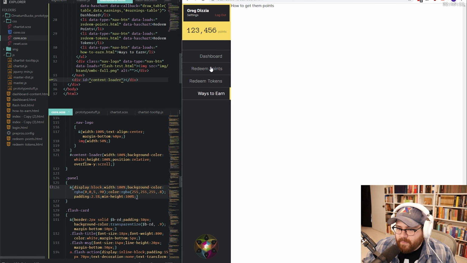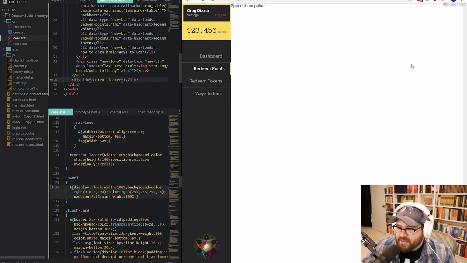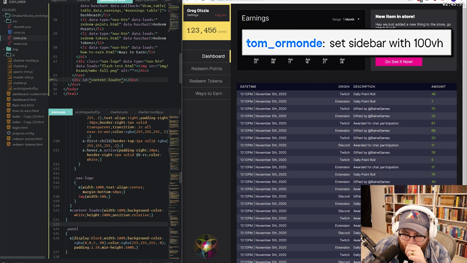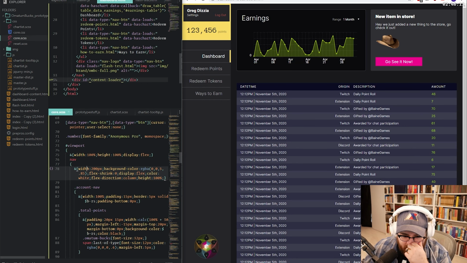Yeah, perfect. Now the only thing I don't love about the overflow Y thing is that this page doesn't need scrolling, but it's still got a scroll bar. Set the sidebar with 100 VH. Good idea, Tom. So let's see what would happen. There's some funk that's about to happen right now. Just let it happen, guys. We're about to get funky. We don't really care about the flexing right here anymore.